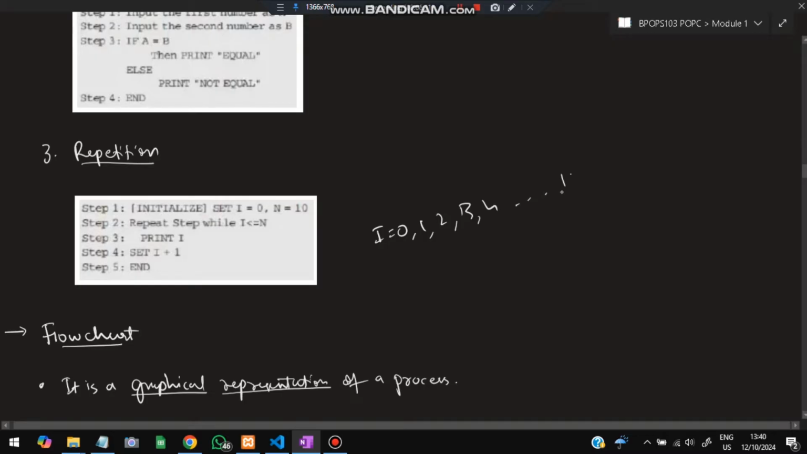It will keep going till 10. All this time, what should happen is it should print I. Here I have written step 3, print I. So every time, whatever the value of I is, it will be printed. If it is 0, 0 will be printed. When I becomes 1, 1 will be printed. When I becomes 2, 2 will be printed.